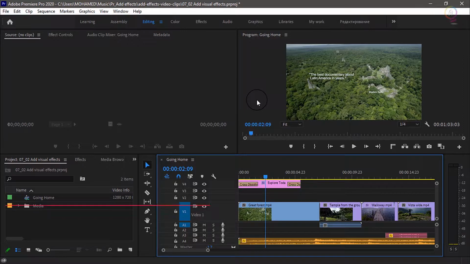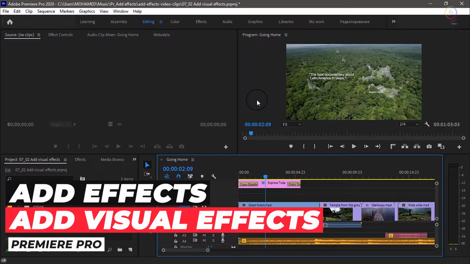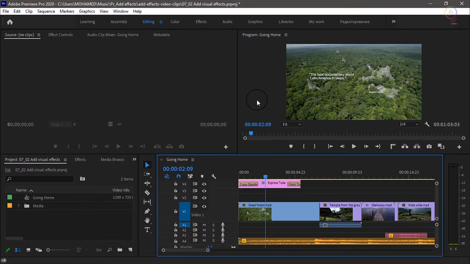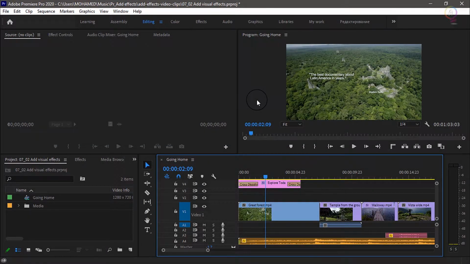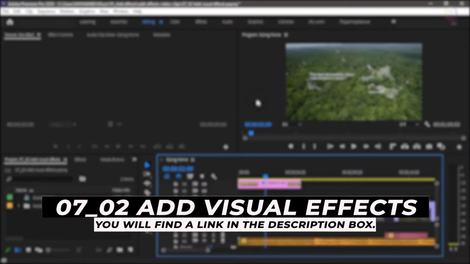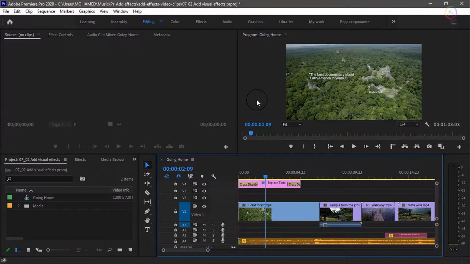Do you want to know how to add visual effects in Adobe Premiere Pro? Then you are in the right place to be. Let's start our tutorial. For this tutorial, I am working with a project file, 0702 Adds Visual Effects. You'll find this project file with the media associated with this tutorial. You can download it from the link down below in the description. Just double-click on it to open it in Premiere Pro.